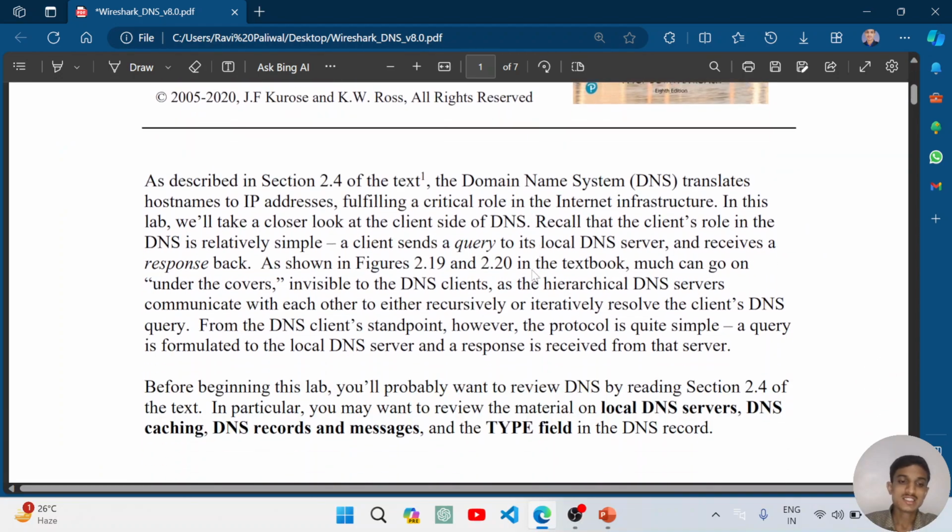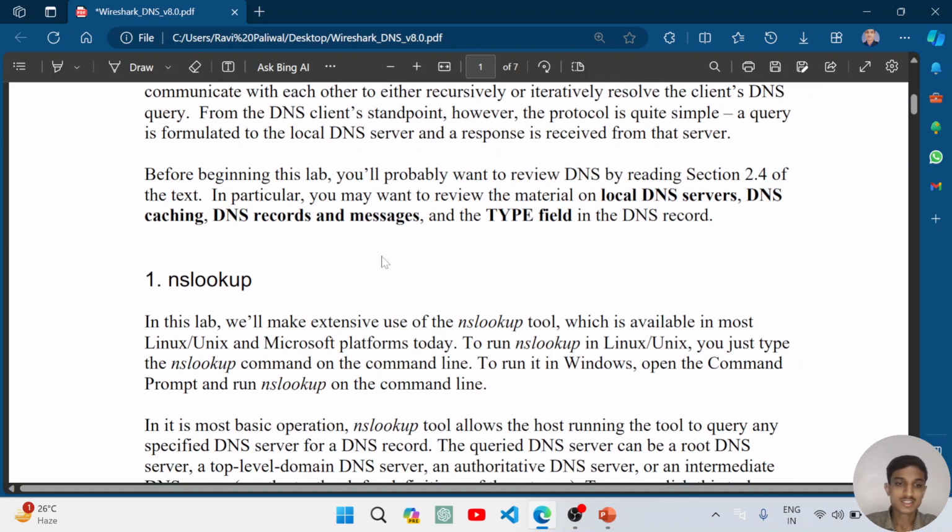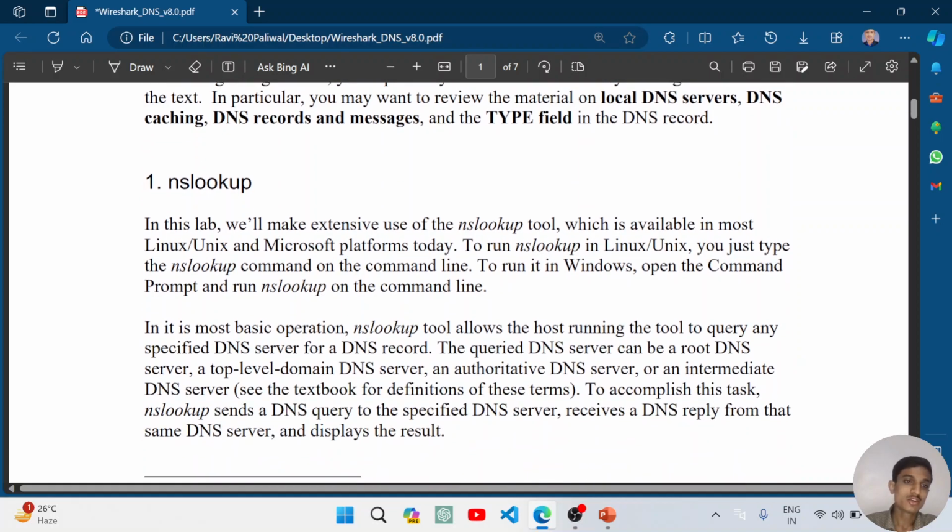And what is it saying? That you should have the knowledge of local DNS servers, DNS caching, DNS records and messages, and the type field in the DNS record. Okay, so don't worry, I will cover these things in this lecture. Okay, so we are going to deal with the commands first.